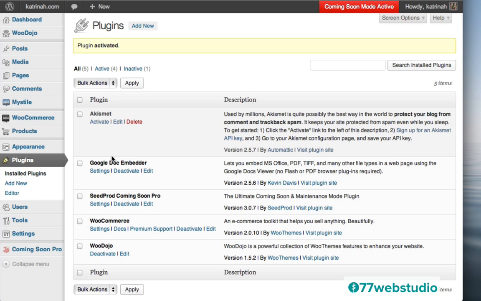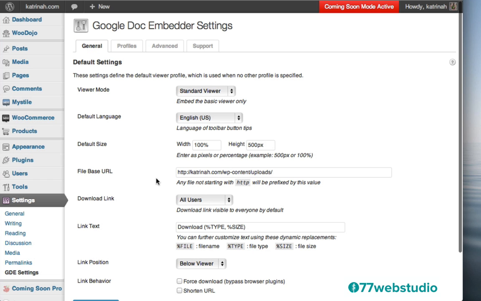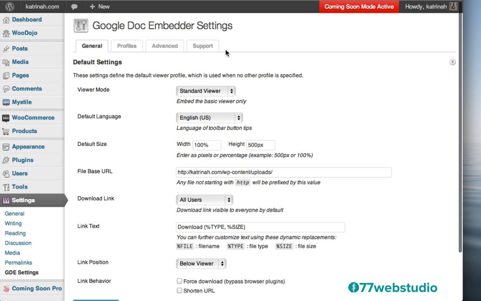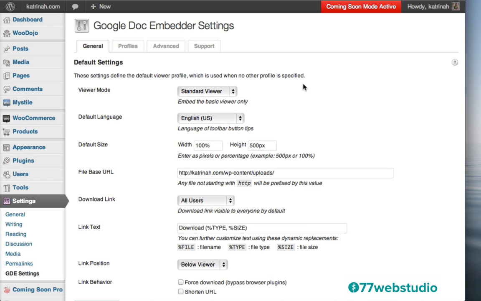Once the plugin has been activated I'm going to click on Settings, and here you can see there's all these different settings that you can choose to set for the Google Doc Embedder. So one thing I want to point out is that sometimes, depending on what browser you're using, the embedded document actually does not show up in the browser.